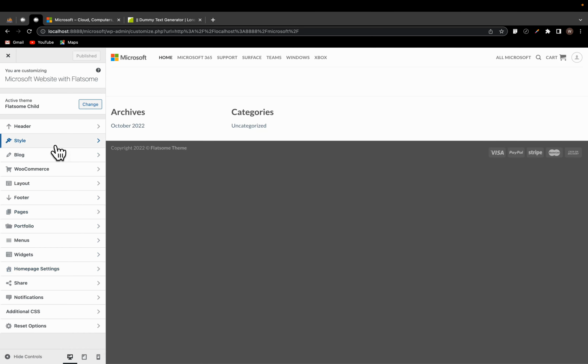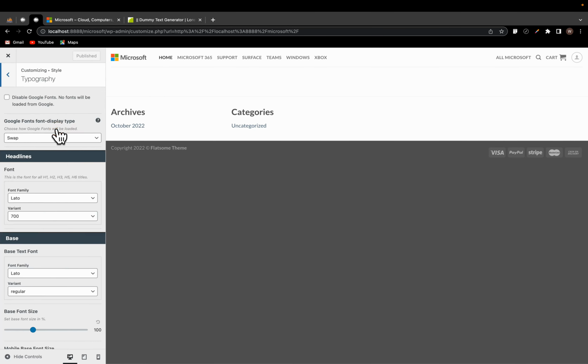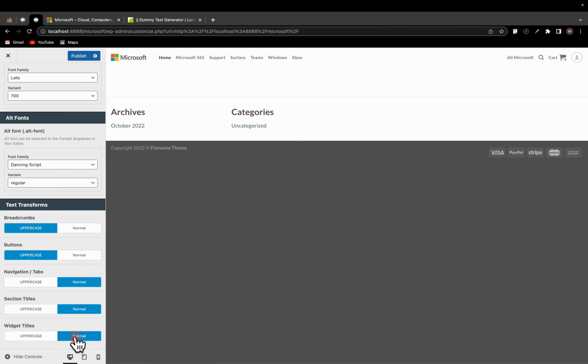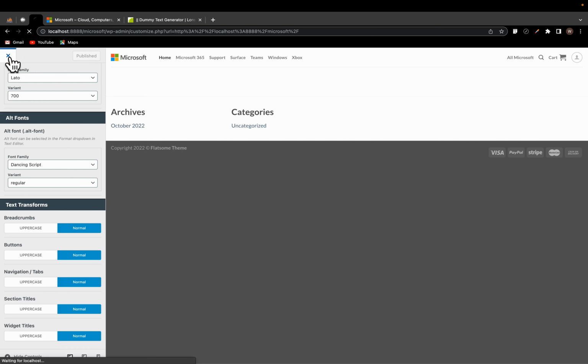I'll go to customize, then I'll go to styles, typography. I'll scroll right down to the bottom where we have navigation / tabs. It has uppercase. I'll change that to normal. So we now have the small letters, and the section titles, I want small letters as well. Widget, I'll just put everything in normal size, so like that, and then I'll simply close.